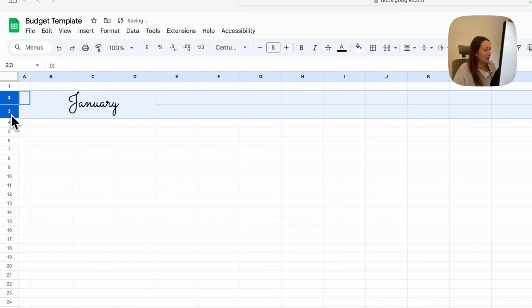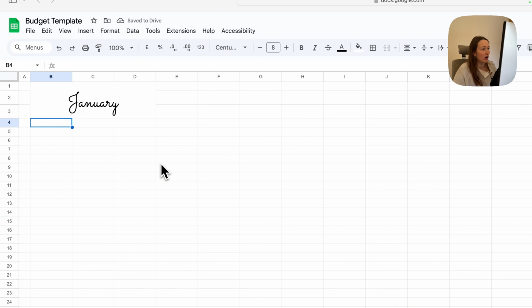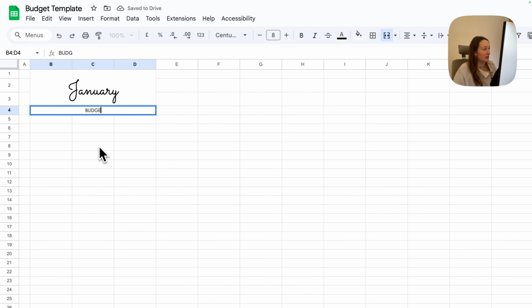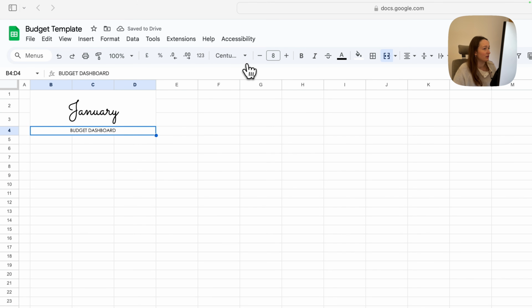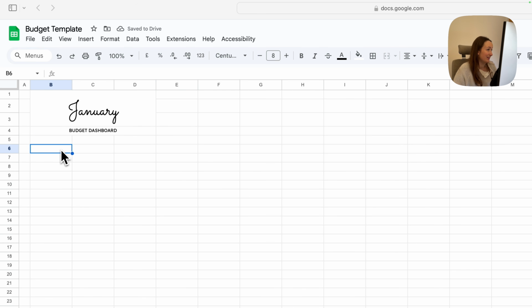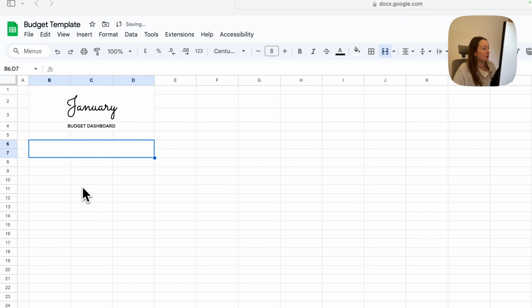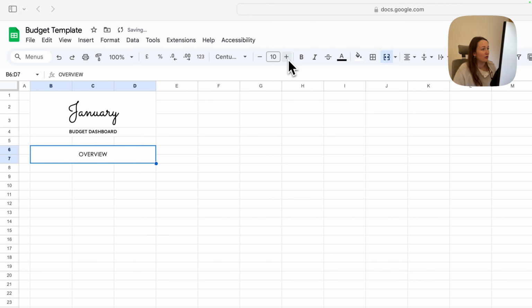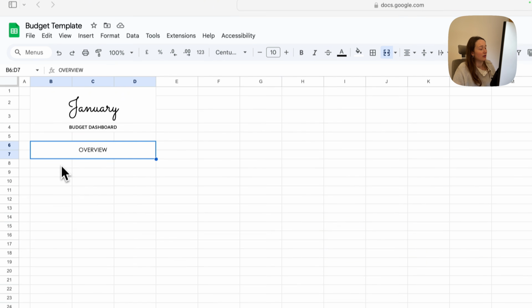So I'm going to make these rows wider to accommodate the size of the title, and now it looks pretty good. Now I'm going to merge these cells in the 4th row, and I'm just going to write a little subtitle, budget dashboard, and I'm going to change the font again to Lexend. Now I'm merging these 6 cells to write the title for our first table, which is going to be an overview table. I increase the size to 10 just so it's a little bit bigger.